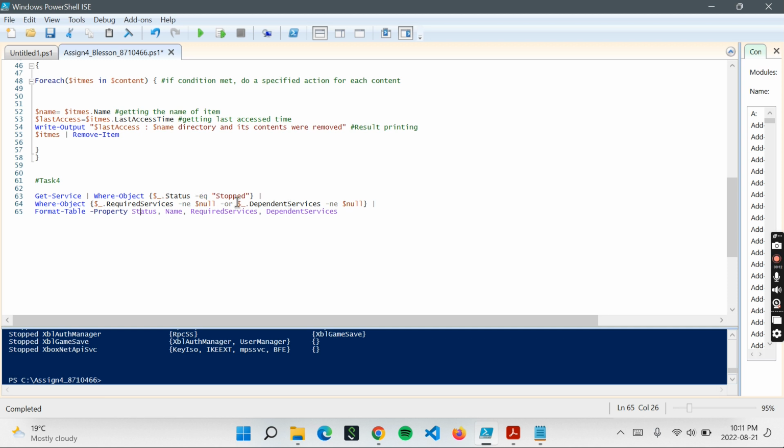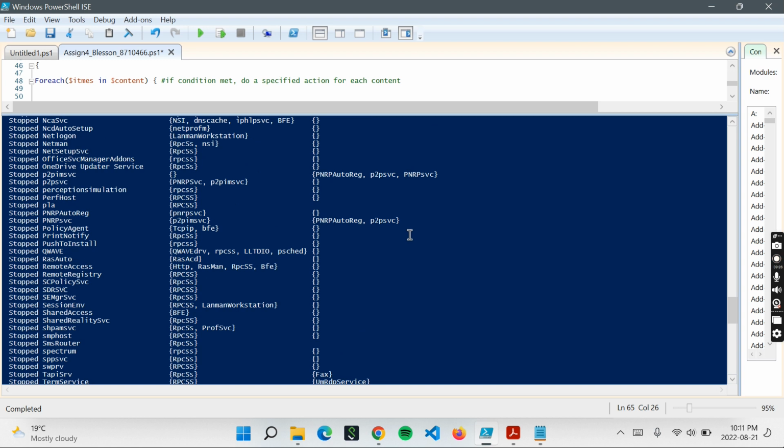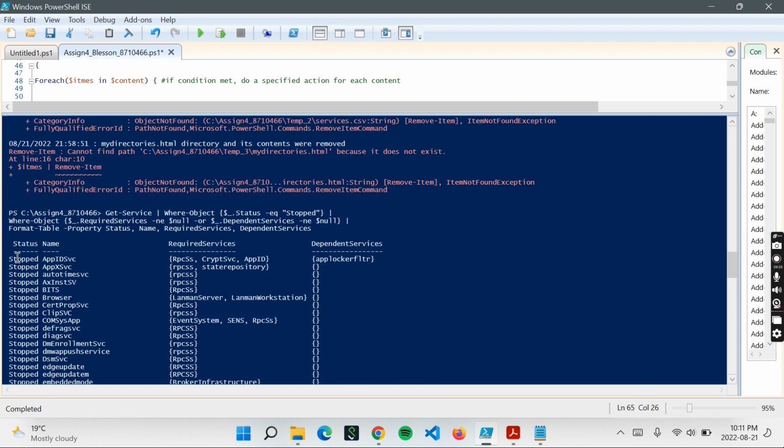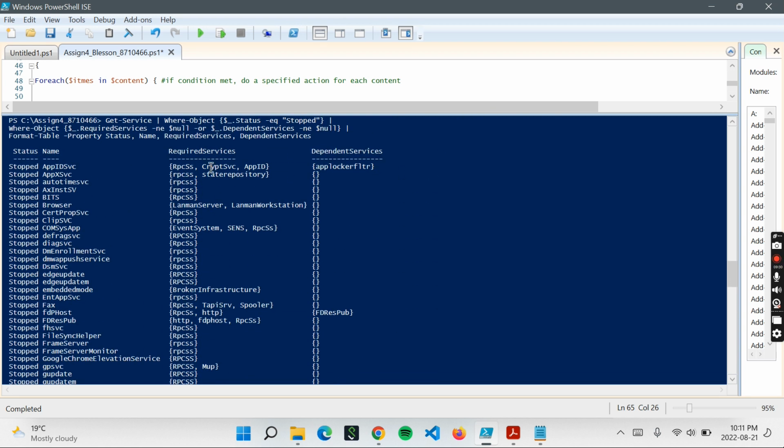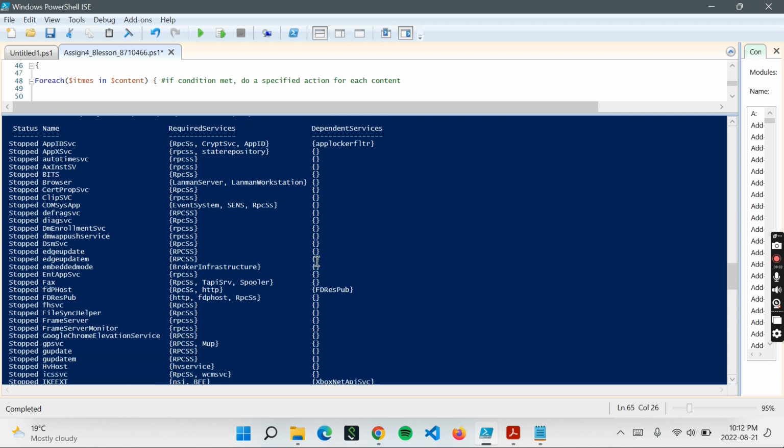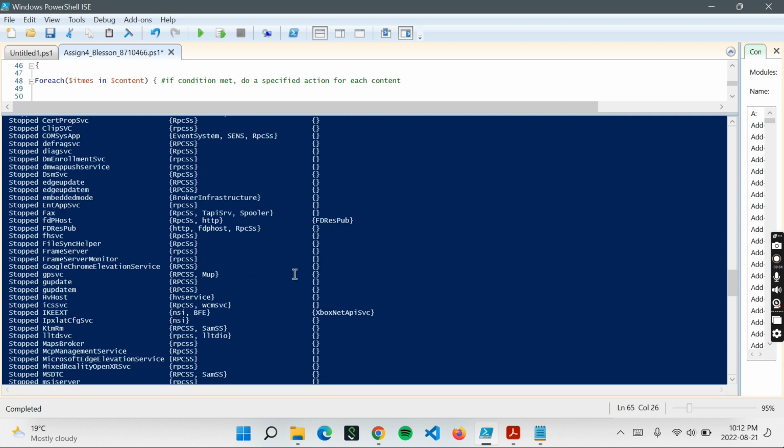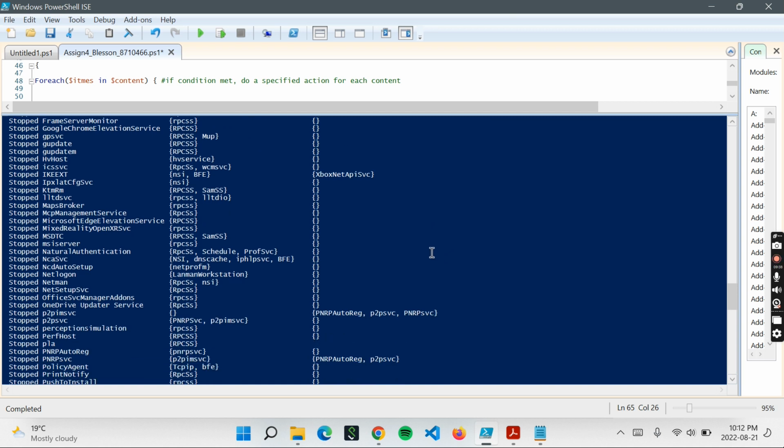So that's it. And if either one of these conditions is matched, after getting the result, we are formatting the table. We need to get the output in the desired format. We need to get the status, name, and the required services. After running this code, we will get like this one. We will get the services which are currently in the stopped position with the required services and the dependent services as a list, as a table. So that's it for the program.